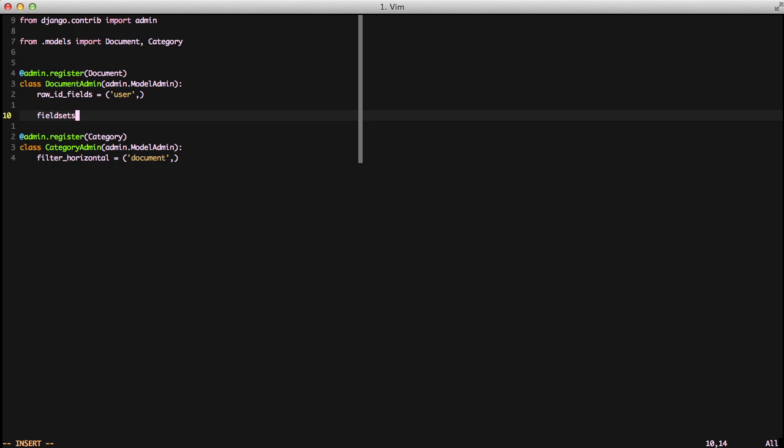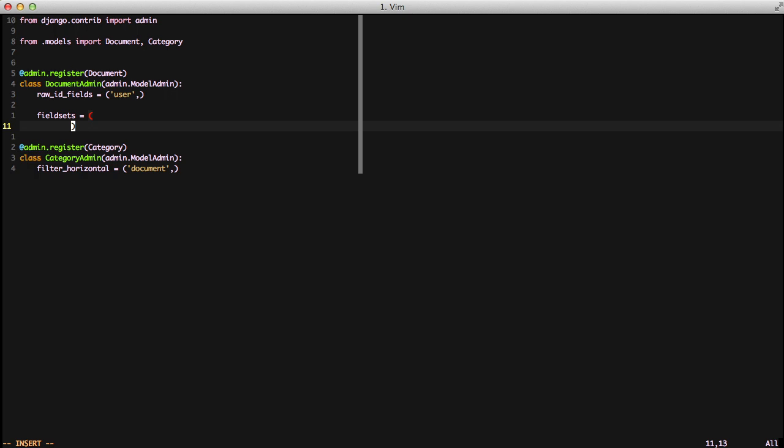We're going to have a fieldsets property, and we're going to pass it a tuple. And it's going to be a tuple full of tuples and dictionaries. Let's go ahead and see what that looks like. For our first section, we're going to have None as the title, so it doesn't have a title for that section, and you'll see what that looks like here in a minute. And then we're going to pass it a dictionary where the first key is fields. And we're going to use a tuple of the fields that we want to actually show up.